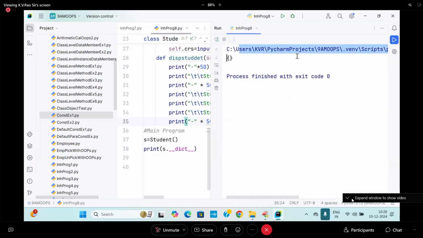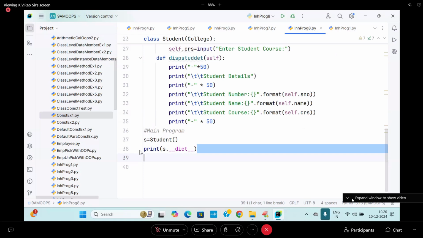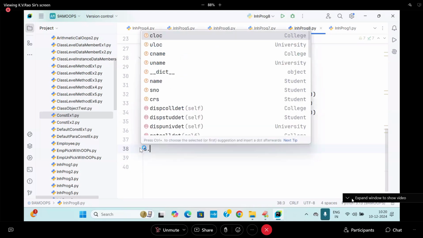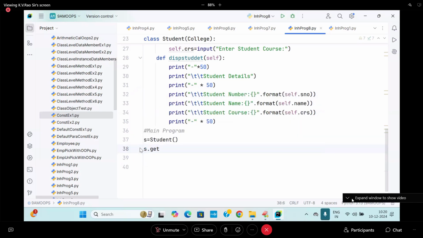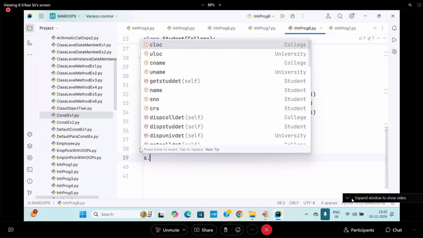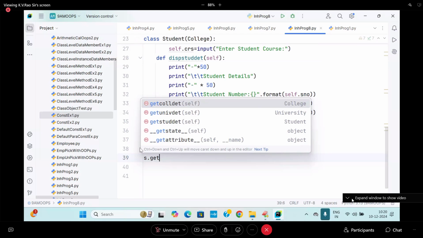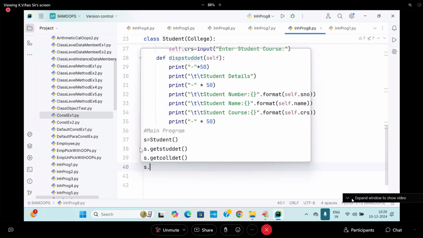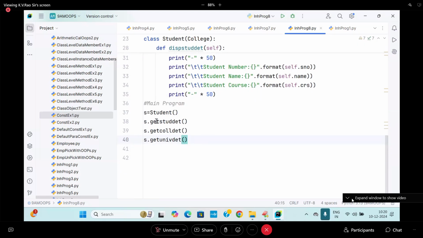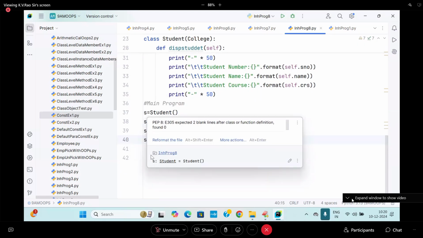It is empty. Now I want to call my own things. So how do I call? S dot get which details? Student details. First I want to get the student details. Next I will call which details? Get college details. Next I will get, last, what? Get the university details. With that, what is happening? S is containing all the data members.